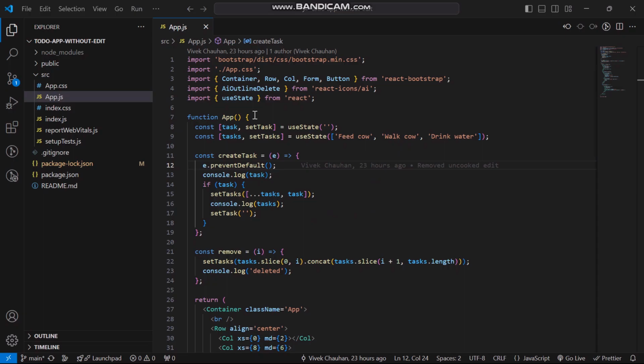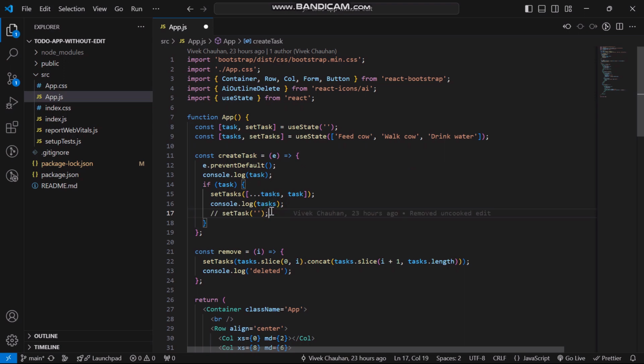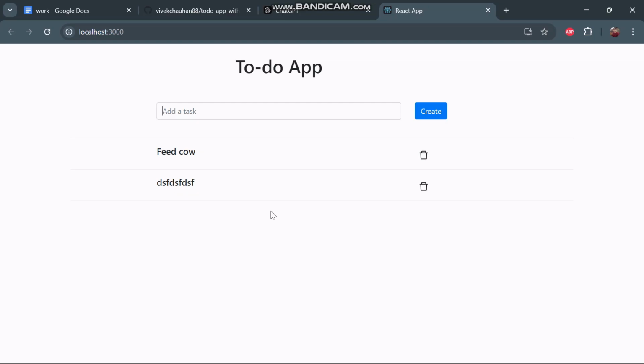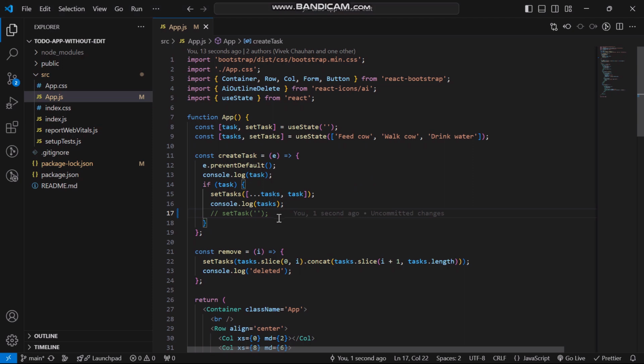I'll just show it by commenting this out. So let's say we enter this task and we create it. The task is added to the to-do list, but the text box is not cleared. It is not set to an empty string. So this is why we use it. So now we have understood the create task function.